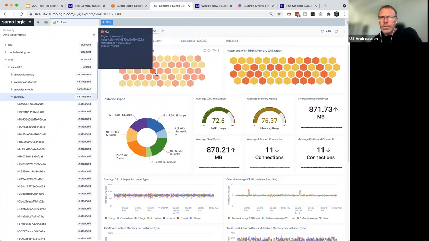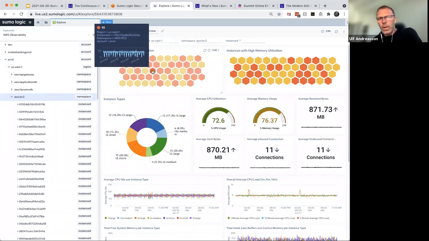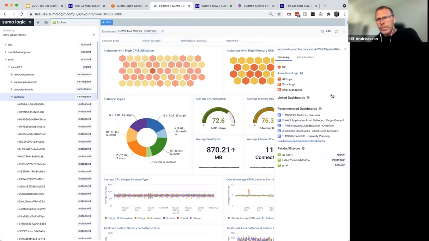Now, if it makes sense or not, you can always drill down into these things. When I click on this one here, it brings up the entity browser on the right-hand side. And what I can see here is that I can go straight into logs for this specific instance, or I can go into the logs that have some kind of error message within them. I can see a recommended dashboard. So I may want to go into the EC2 metrics overview, which is where I am, but I may want to look at Elasticache or network load balancer or something else that I may be using. I can also go into the instance itself or where I'm coming from, like the region and the account.